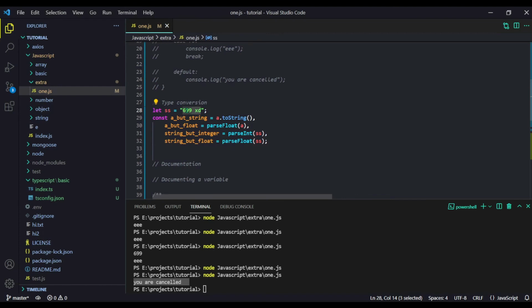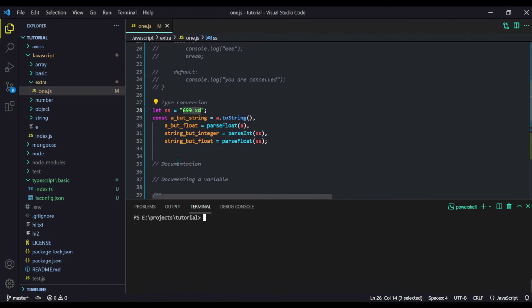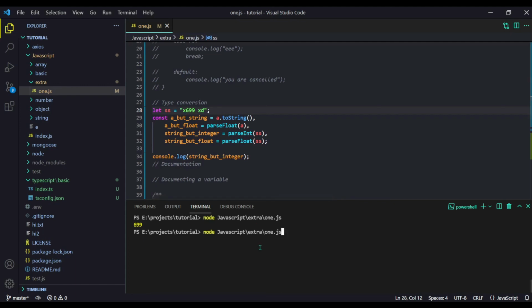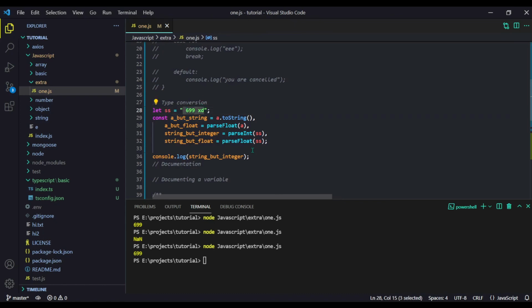For example, right now we have 699xd, and if I log this, let me log all of this stuff. A string but integer. So if I log it now, you will see it is equal to 699. Whereas if it was something like x699, it will be NaN. And even if it was space 699, okay, space 699 works. So the thing is, the first real character should be a number. Otherwise, the thing wouldn't be converted to an integer. And the same thing is with float, and I guess that's how you convert string to numbers.